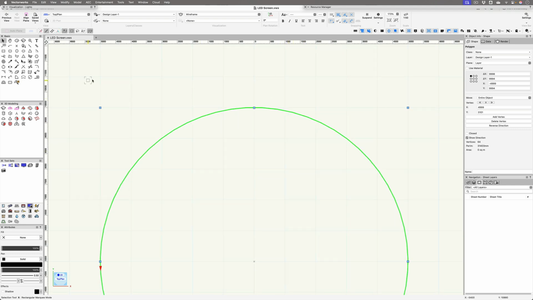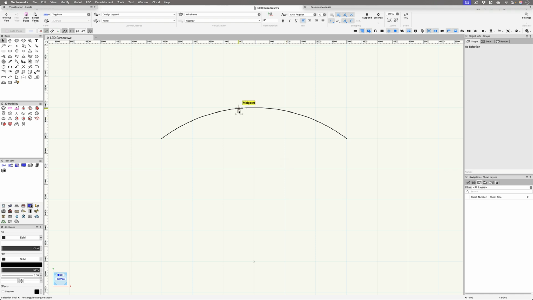Now I'm going to split this up. So I'm going to use the split tool, and I'm going to find an end point. I reckon that's about right for what I need, and I'm going to run the tool, and delete most of it. Okay, good.